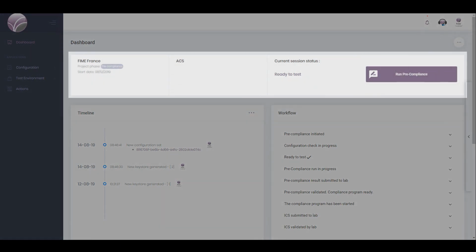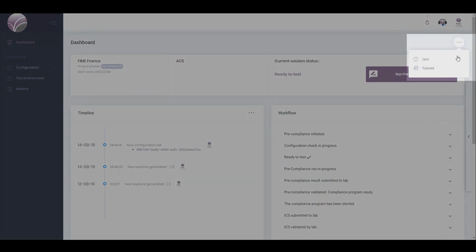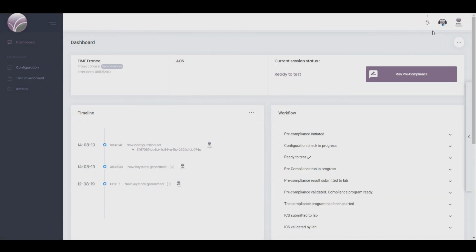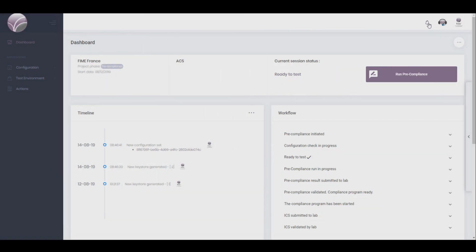For quick access and information purposes, the header provides the current session status and a button leading you to the next action to take. On the top right corner, 2 first-level help sections are available, FAQ and Test Platform Tutorial. Live notification will be displayed at the top of the screen. You will be able to observe any change in your project, whether a member from the company or a Fime Lab expert took the action.